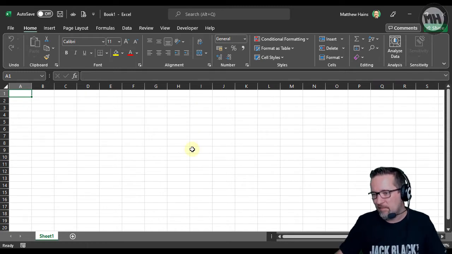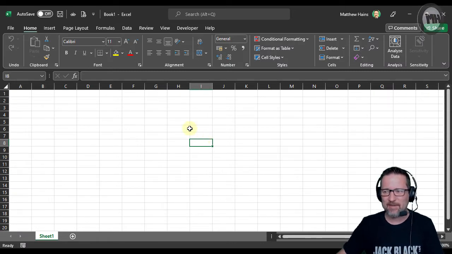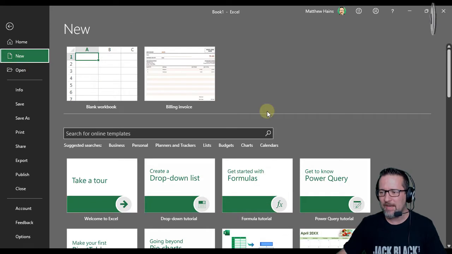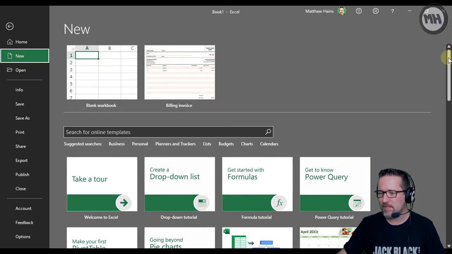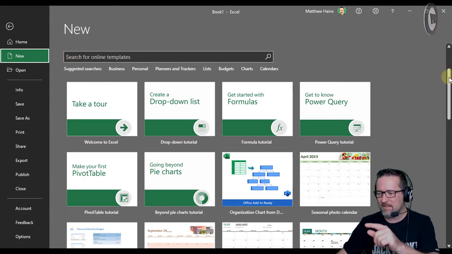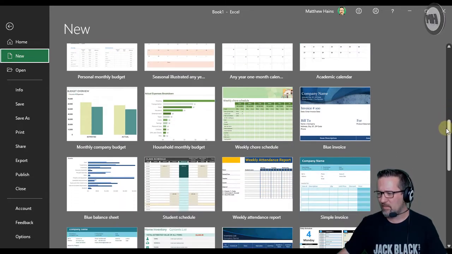Here I have Microsoft Excel. I have a blank workbook open, but that's not going to help me because I can't do anything there. So I'm going to go to File and New. And you'll notice, I'm going to just scroll down just a little bit there, and it says search for online templates. So you need to be online for this. But you will notice that it does have a couple of things already there. So let's just see what we have.